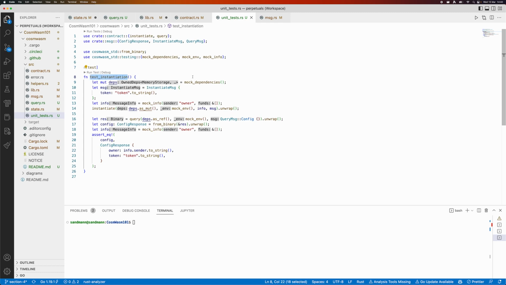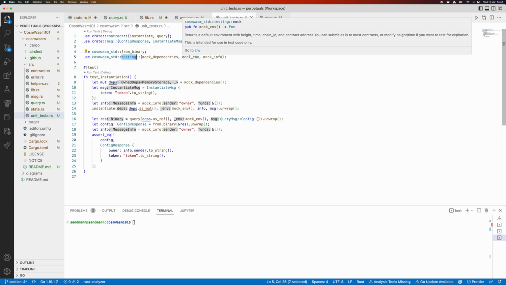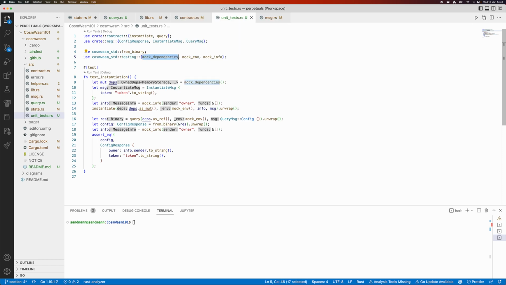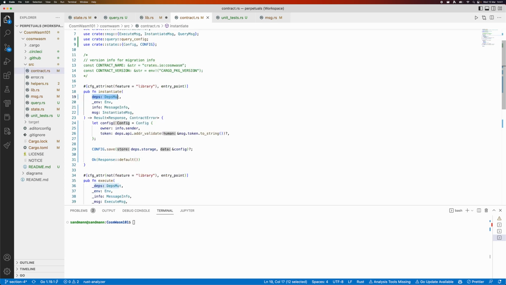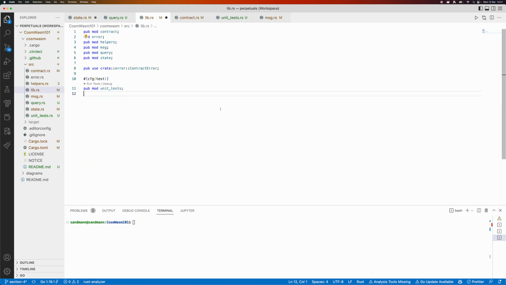From the CosmWasm testing library, we're going to take mock dependencies, and that creates a mock version of the dependencies, which is where all the storage is kept. So like you can see in this contract here, it's going to create a mock version of the deps. So wait, I think I need to save this.